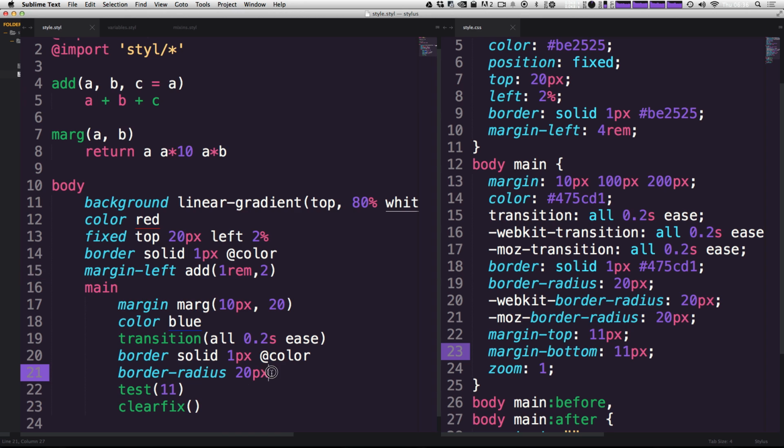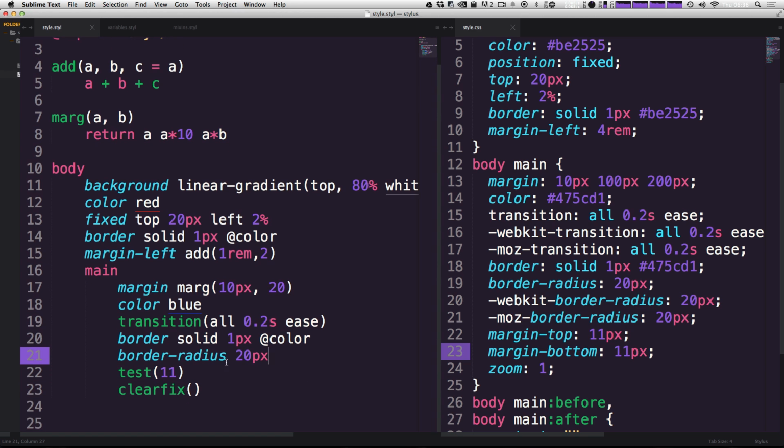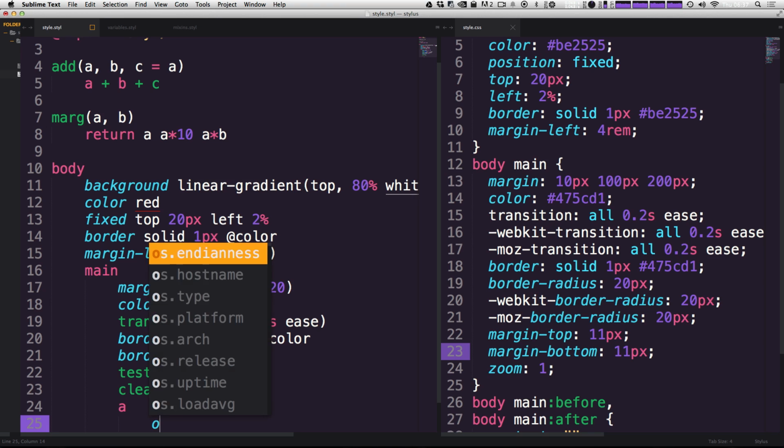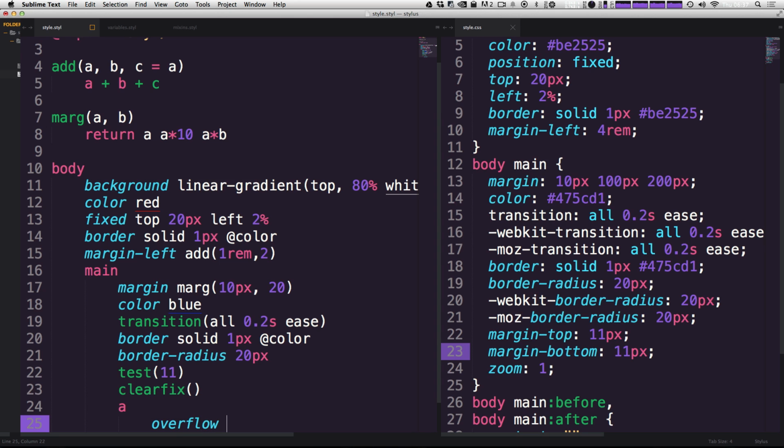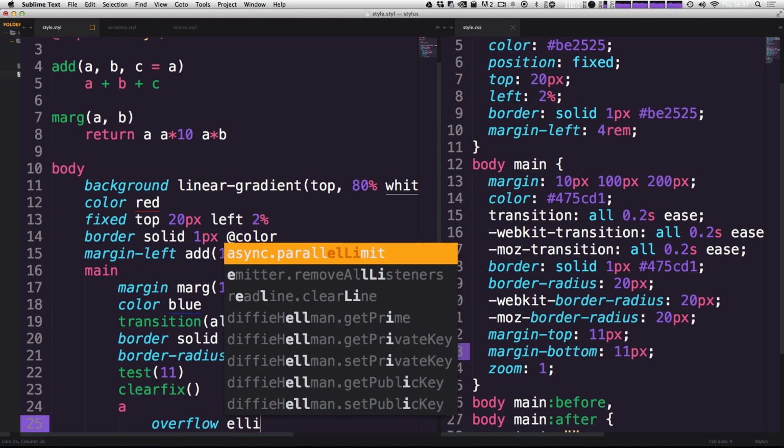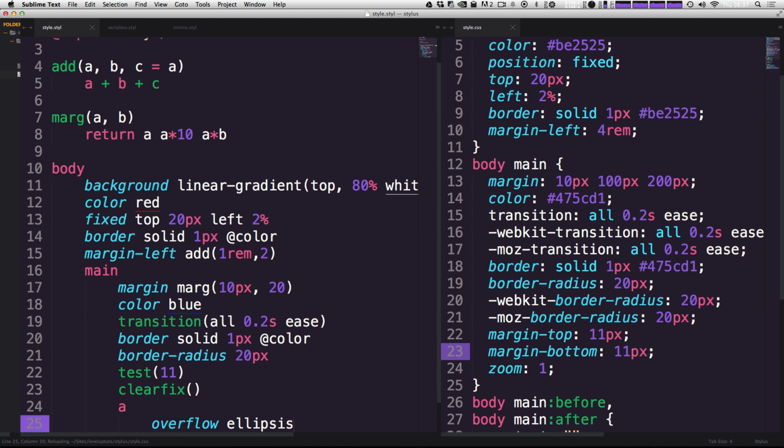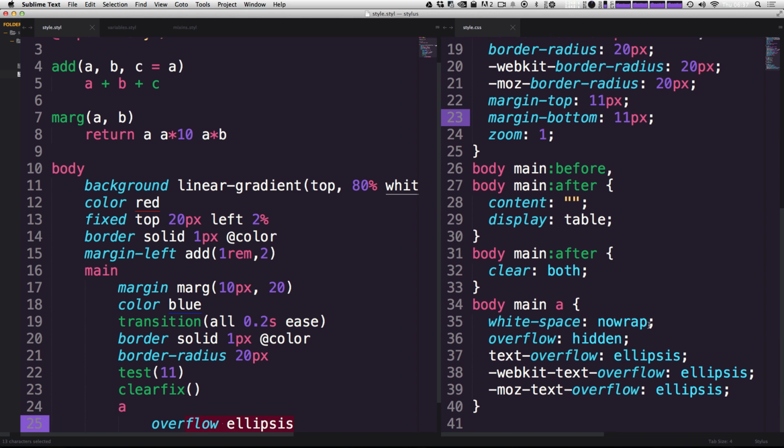Now there's also some nice little helpers, like let's say we were to have a link in our main text and we wanted to have the overflow property with ellipses so that once it's wider than a certain width, it's going to give us the ... on the text. We could always use this overflow and then ellipsis. Now, this isn't an actual CSS property, overflow ellipsis.